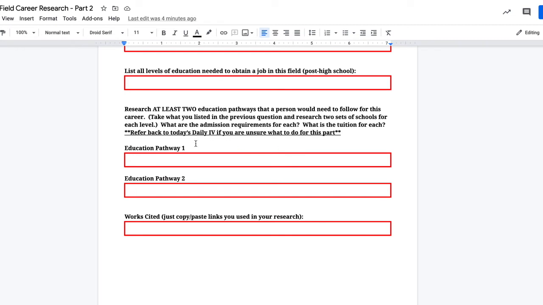So that would be one pathway, all of those places, all of those schools you would need to attend, with admission requirements and tuition for each one. And then you're going to research a different school. Let's say that you chose to go to Pitt for 4 years for undergrad. You would look up admission requirements for that. And then let's say that from there you wanted to go to Harvard Medical School. You would look up admission requirements for that, as well as tuition, and include that.